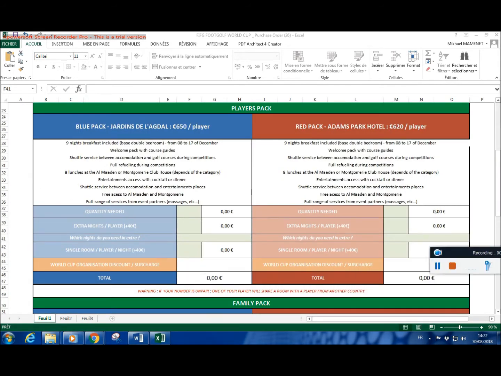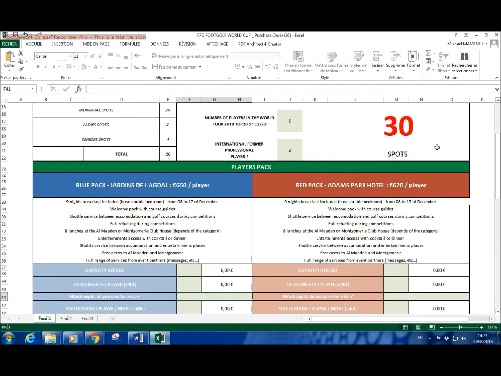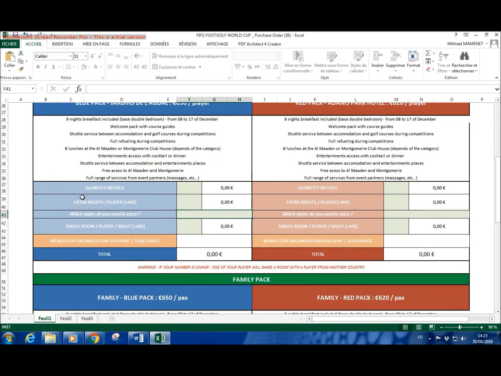Now, you will have to fill out your players pack. Please notice it is allowed to bring 2 extra people more than the official number of spots in the players pack section. For example, staff, physiotherapist, photographer, etc. So for me, I have 30 spots for players, plus 2 staff people I want to bring, so my quantity needed is 32.